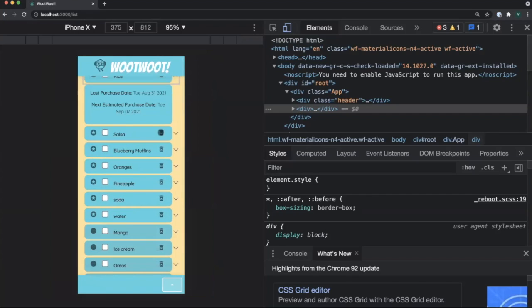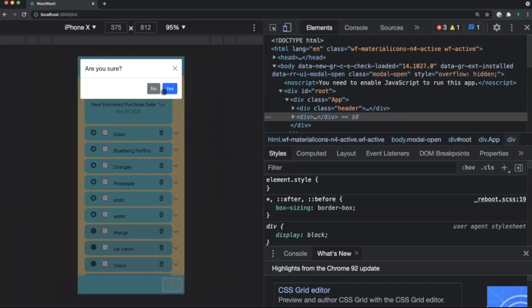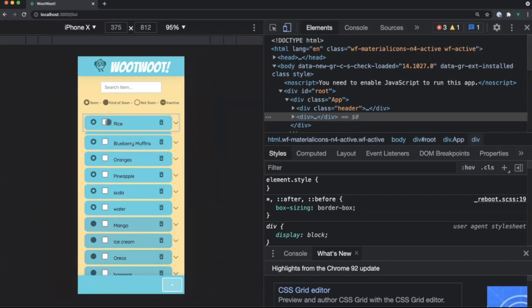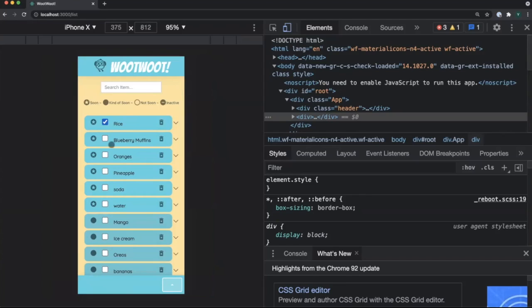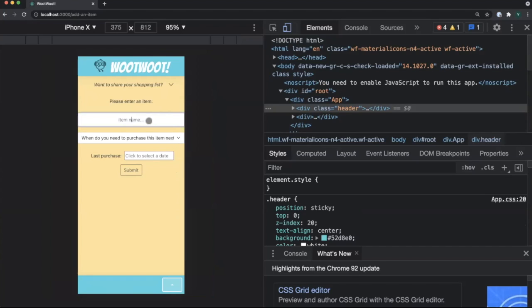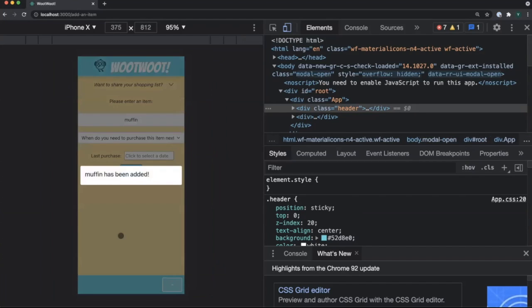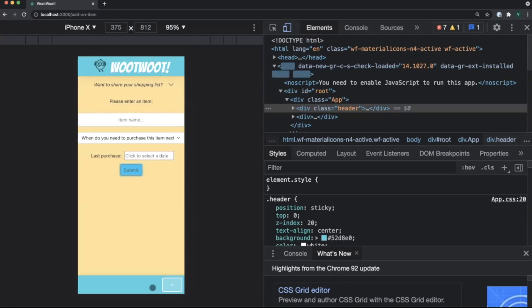If you want to delete it, we still have the modal pop up. Sure, I want to delete the rice. And also, if you want to click on it, say, hey, we just bought that rice today, I'll click on it and no issue there. If you want to add an item, you could still add an item. Let's do muffin, and we'll click. And as you can see with Woot, it still works as if you were on your computer.